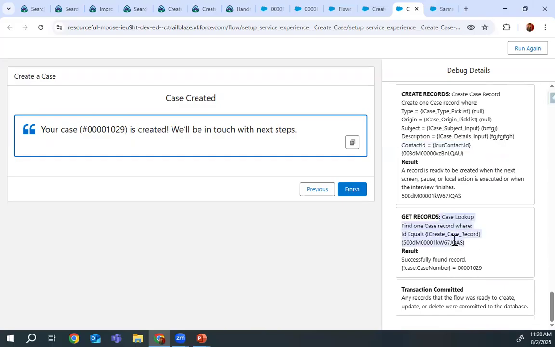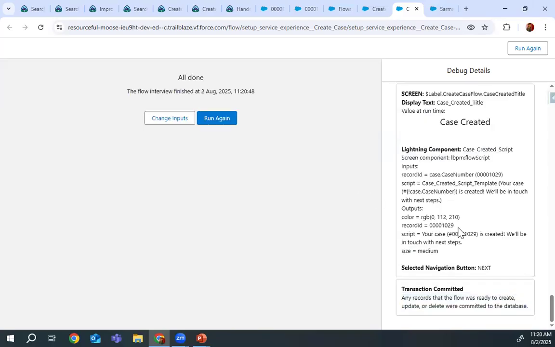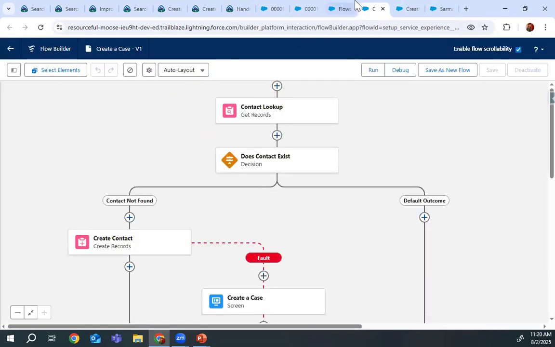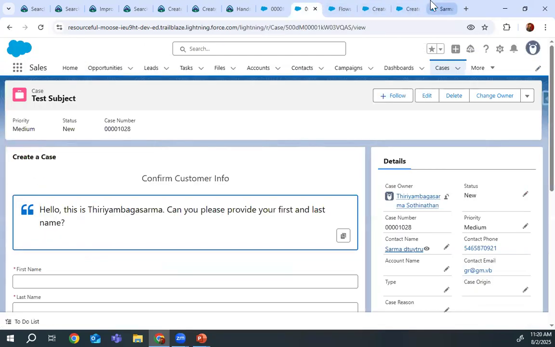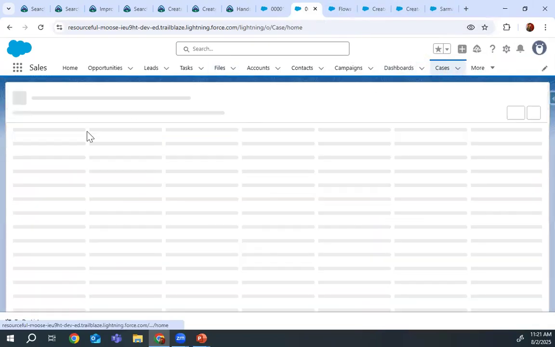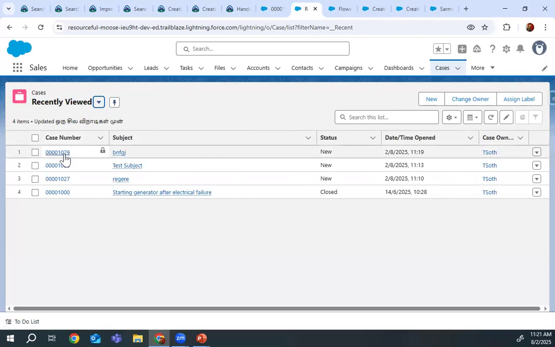Then we are getting the case and using the case number in the field. Transaction is committed. So any records that the flow was ready to create, update, delete were committed to the database. It says so. It's like whatever database changes we are making. So when we click finish, all done. So what was the case number? 1019, right? I don't think the case will be created because usually it's created here.